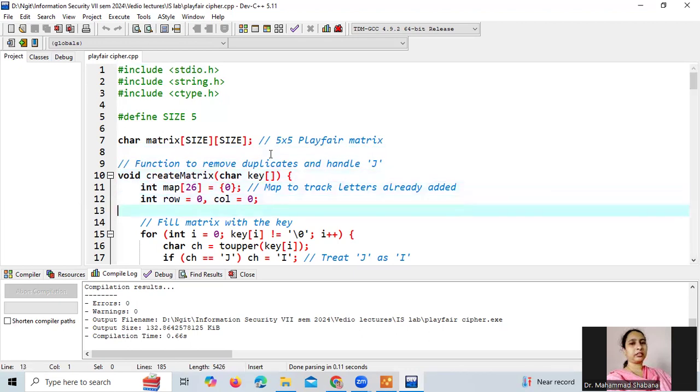So we are mapping the alphabets 0 to 25, totally 26 here. We are using some parameters in these functions to take a string key as an input, and we are mapping 26 here, and an integer n initialized to 0 to keep track of which letters have been added to the matrix. Then here we are filling the matrix.